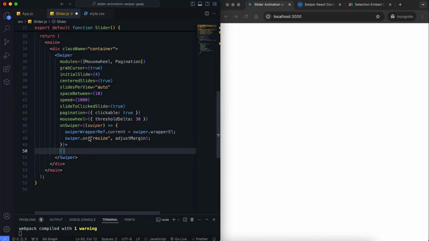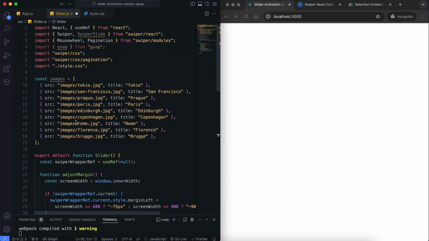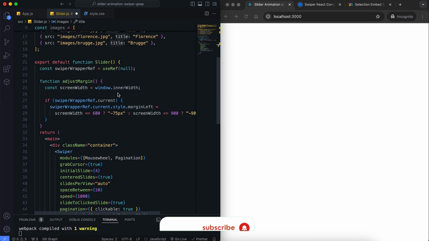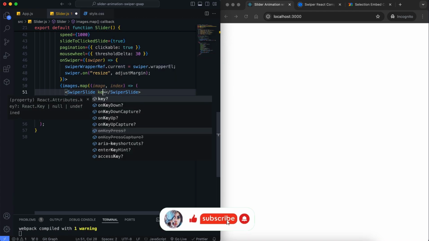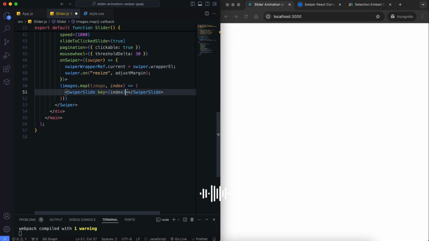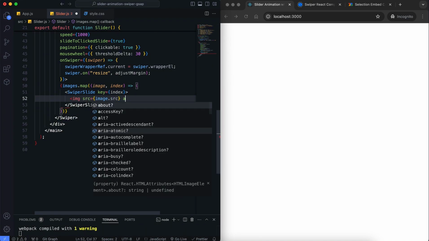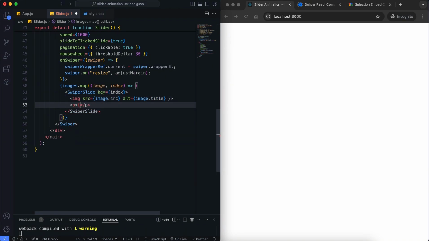We use the map method to loop through the image array containing the image source and title. We set the key prop to the current index so each slide is unique. Each one displays the image and the p tag shows the image's title.